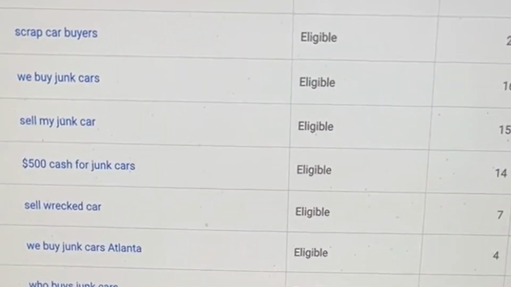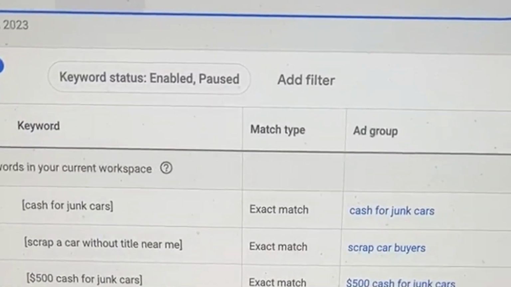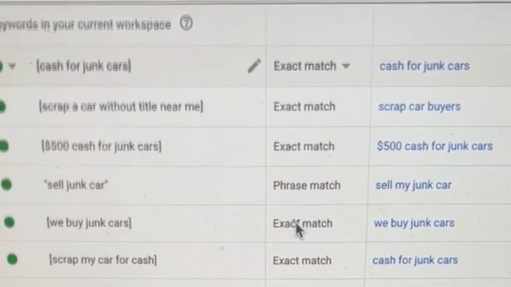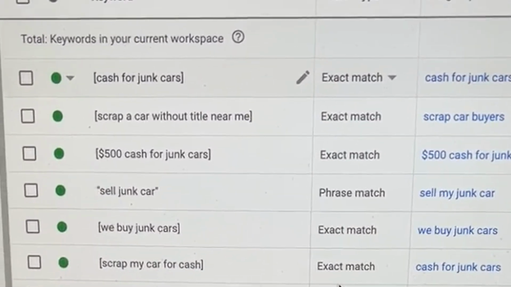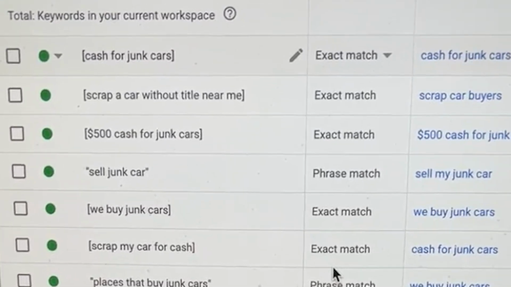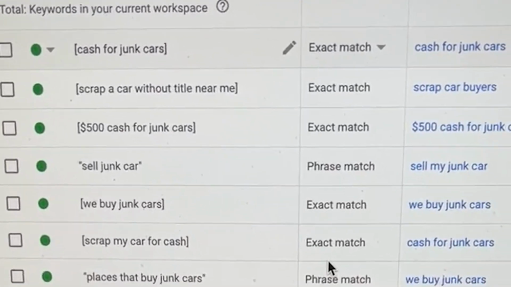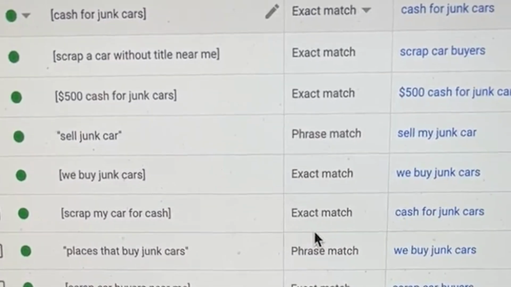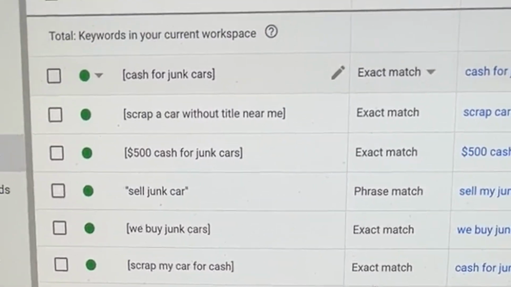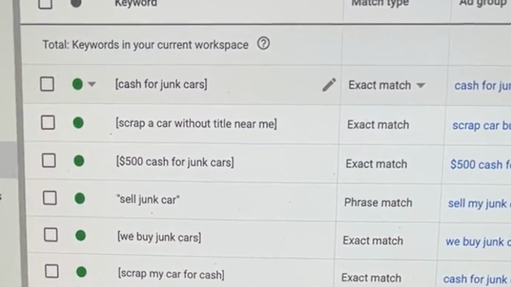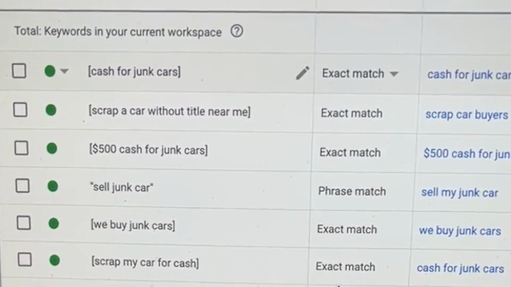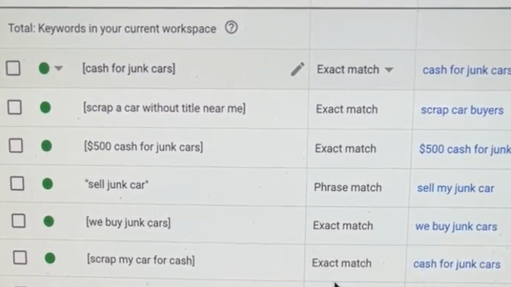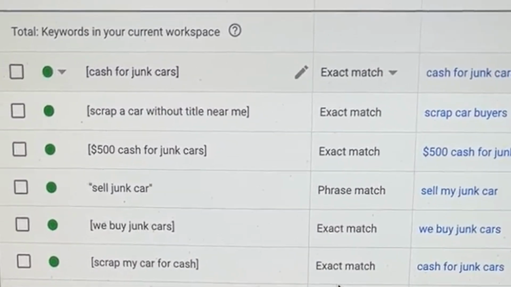So if we go into the keywords, I'll show you the keywords we're going after. Now we're only doing exact and phrase match. Okay, we are not running broad match keywords in this campaign because broad match keywords bring in a ton of really shitty leads, like people trying to sell parts and stuff like that for junkyards. And that's not good for our clients in this space. So we do not want that kind of traffic. And we also have that stuff in a gigantic negative keyword list. So we're not getting that anywhere in this campaign.